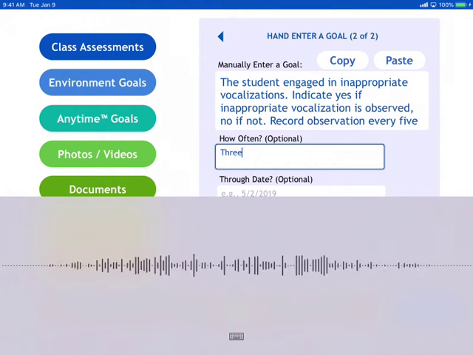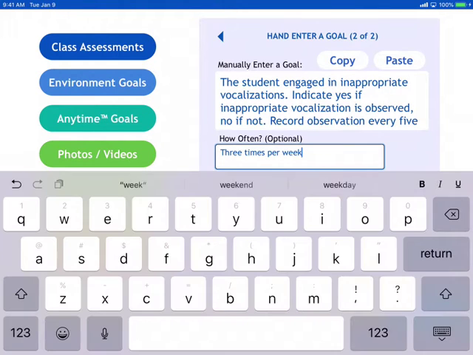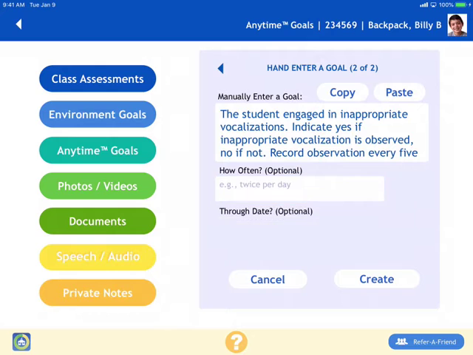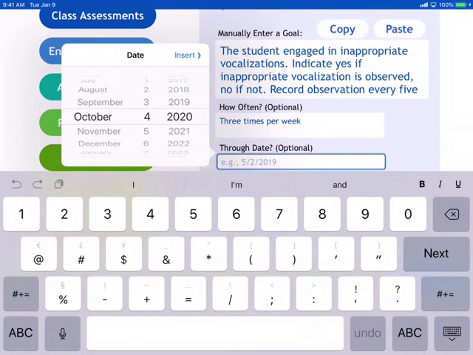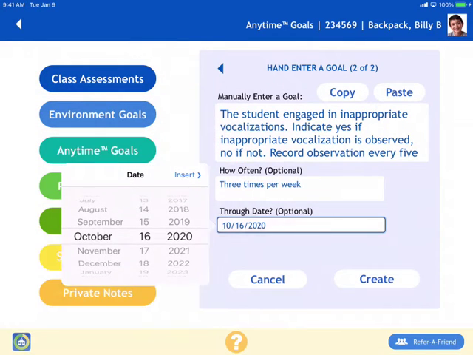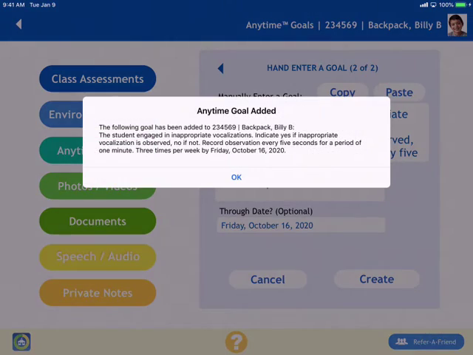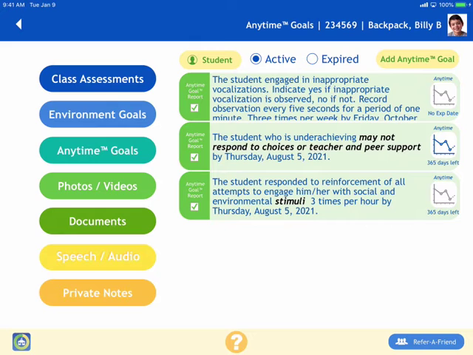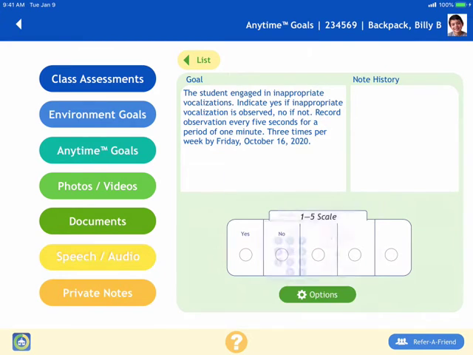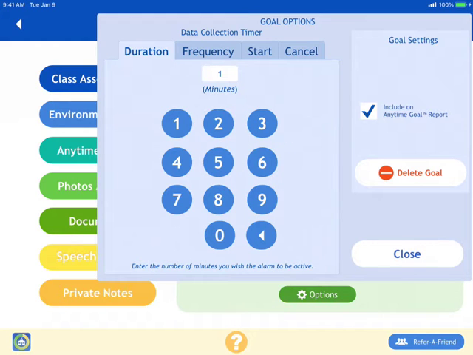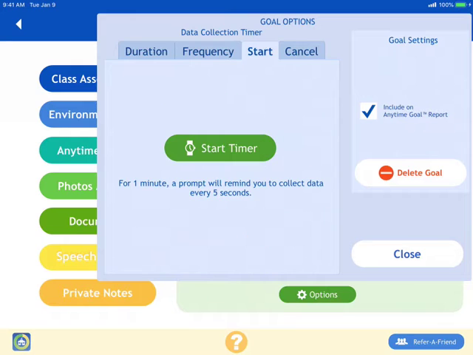Three times per week. Use the on-screen scroll wheels to establish the through date. To configure the timer, touch the goal, then touch the Options button. Enter the duration of 1 minute and set the frequency at 5 seconds. Then start.